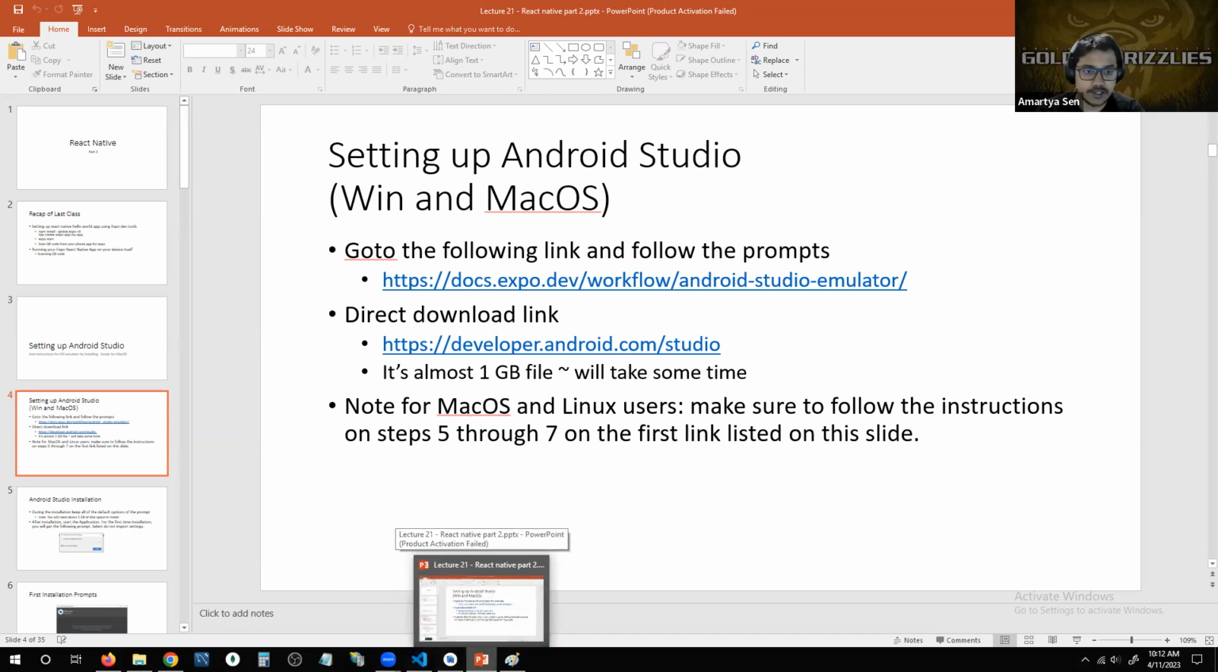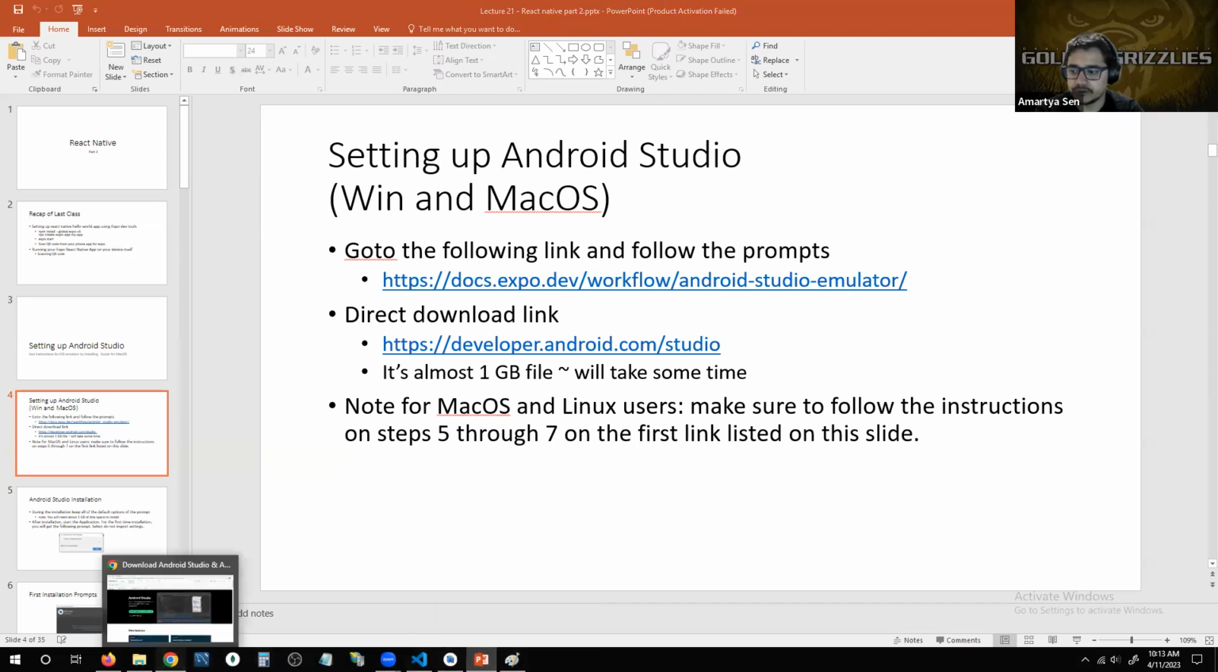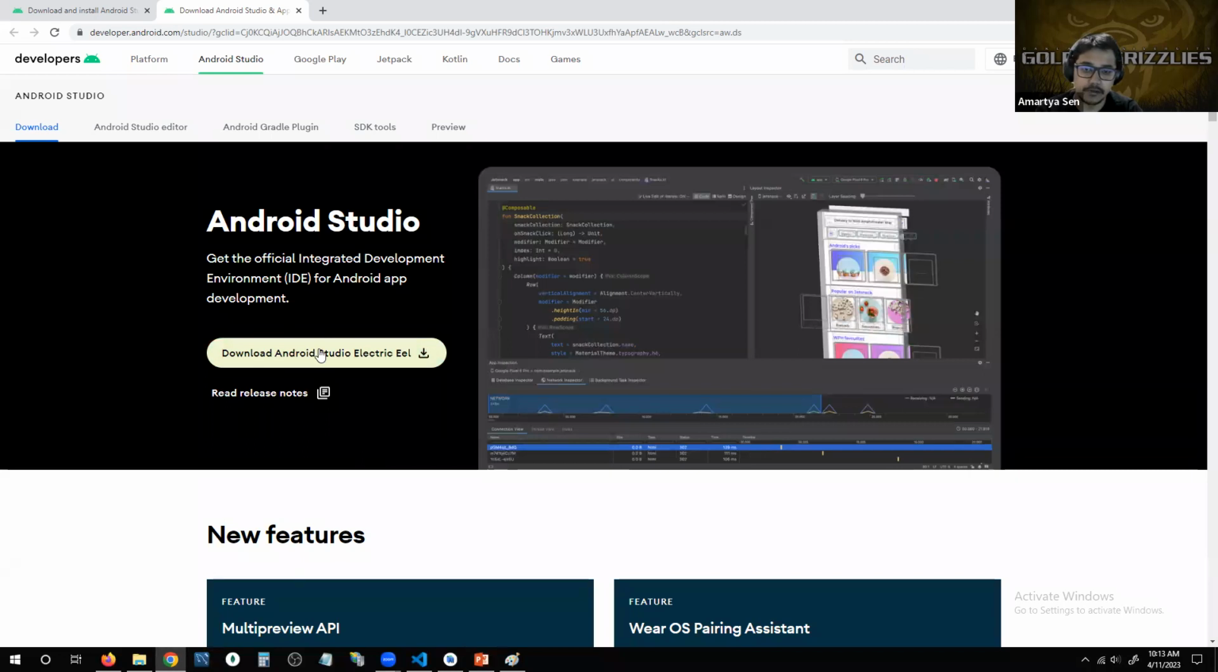And if you're not testing out your application using the QR code that I had shown the last time, then you would need some sort of a simulator in order to deploy your applications. So it would be wise for us to start that download process right away. And then for Windows, at least, it's going to give you an exe file. So you can simply double click and go through the prompts.